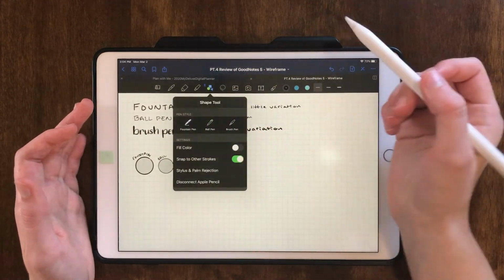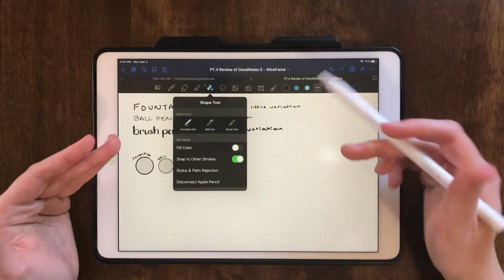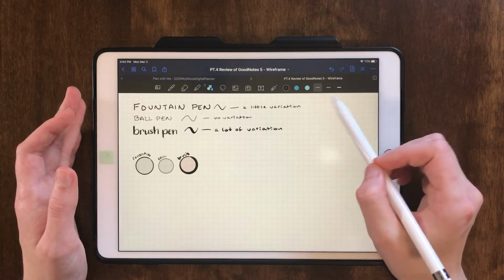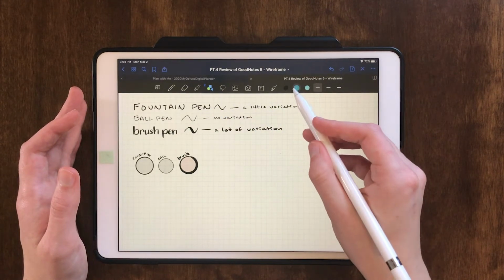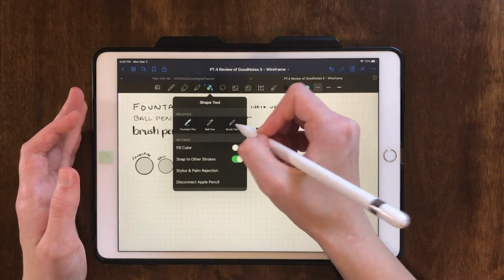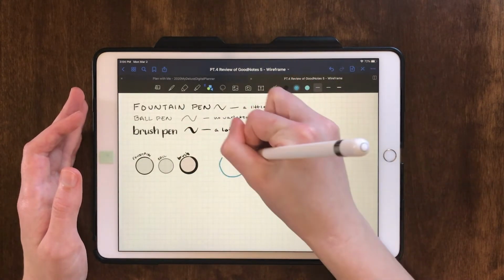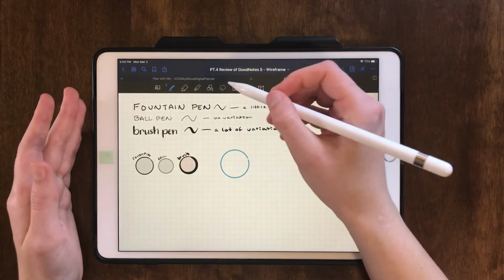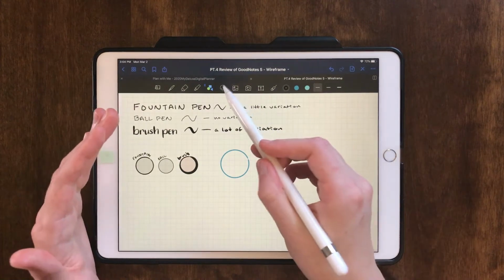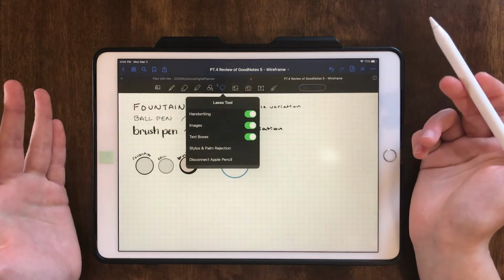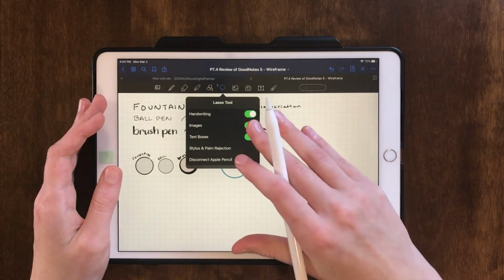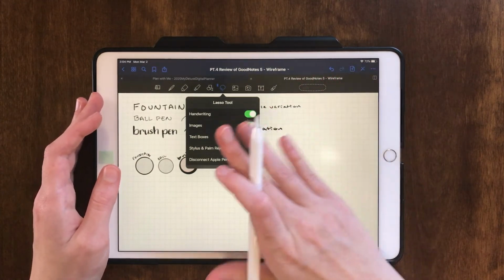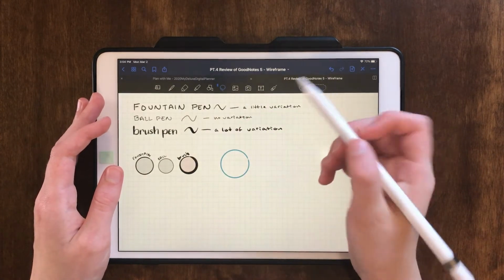So the shape tool got a pretty big overhaul. It has the same options as the pen tool. So if you wanted to do it in one of your colors that you use for note taking, that's available too. And it also carries over to the pen. So next up on the list, the lasso tool is the exact same as it was in GoodNotes 4, because the lasso tool in GoodNotes 4 was very good. So it's okay that they left it exactly the way it is.